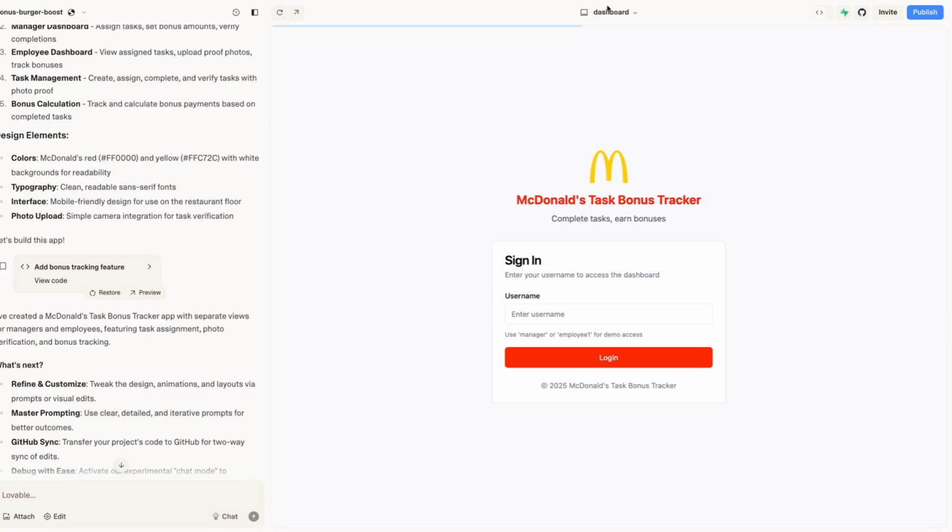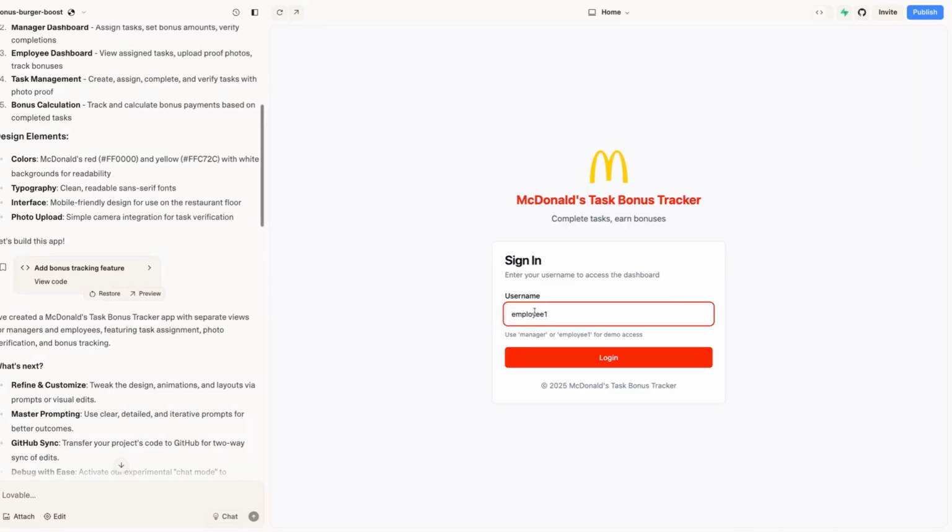So what's interesting about this, JC, is that you can see there are multiple applications, but this actually gives you a login screen. So the first thing is a login screen, and you're faced with, oh, here's a demo. It says use employee one or use manager in order to see what's going on. So in this case, we're going to use employee one.